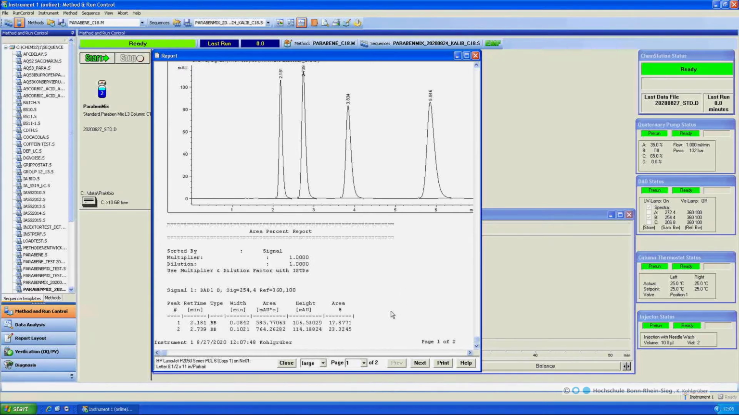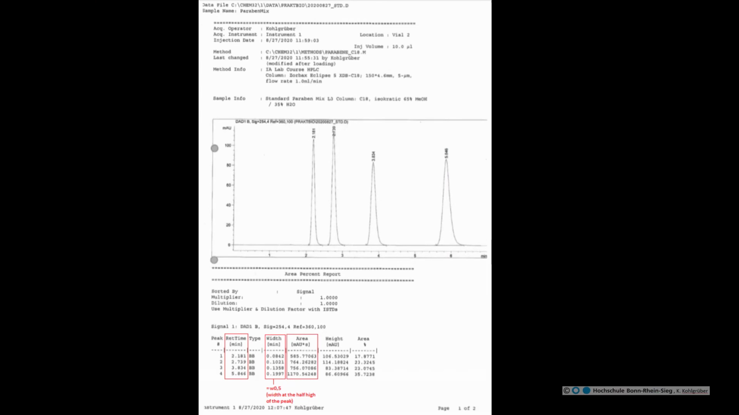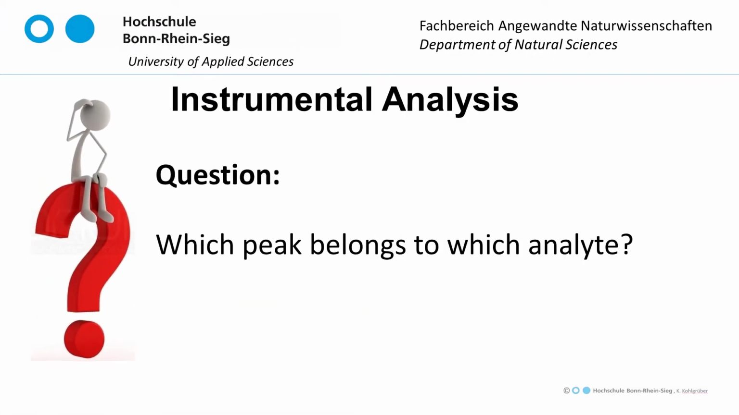Retention times in minutes, the area under the peaks in milliabsorbance unit seconds, the width at the half height of the peaks in minutes, and some other values which are less important here. Here you can see the report again as a one-pager, with important values marked in red. These are values which are important for your calculations in your lab report. But how do we know now which peak belongs to which analyte?